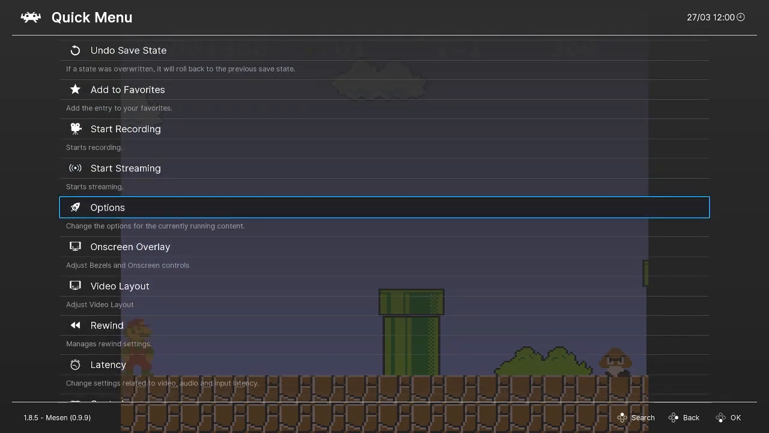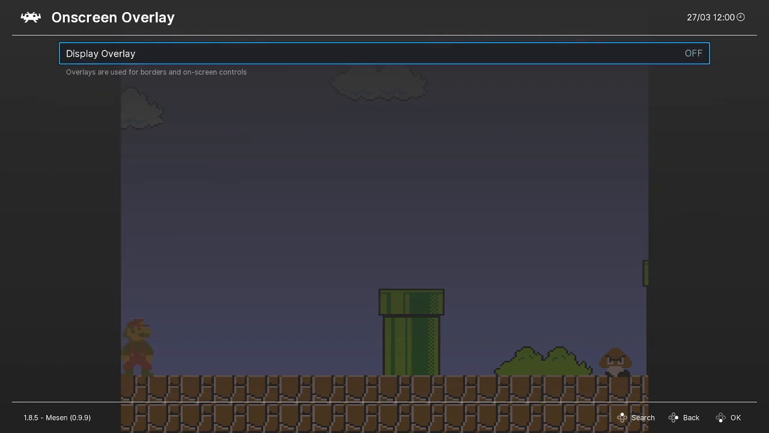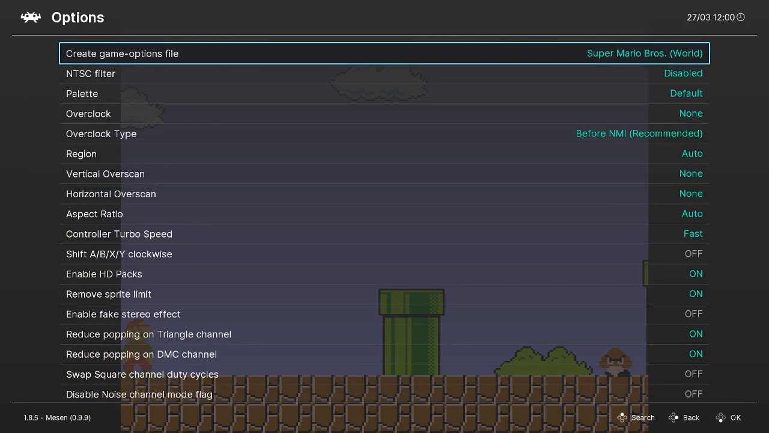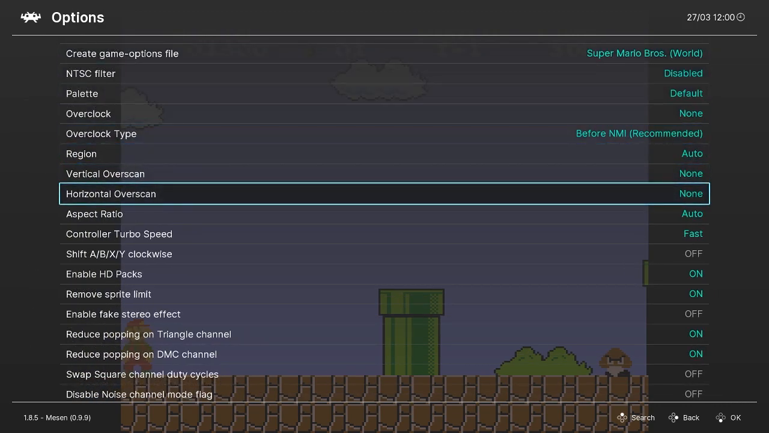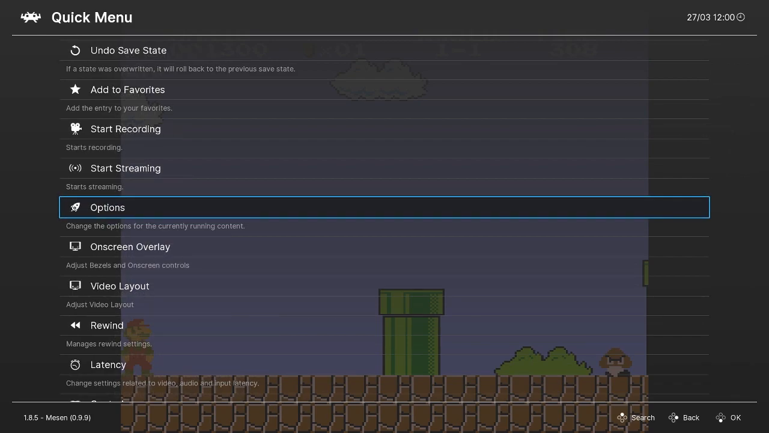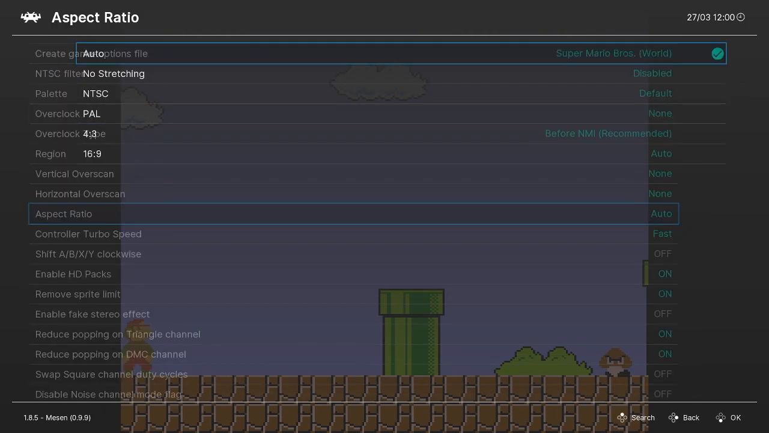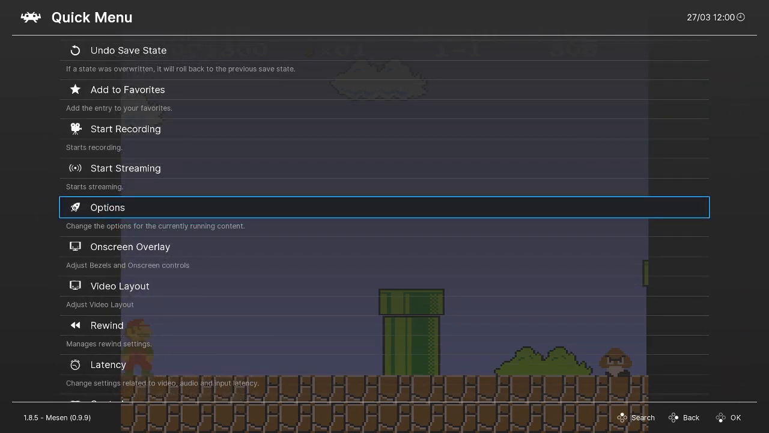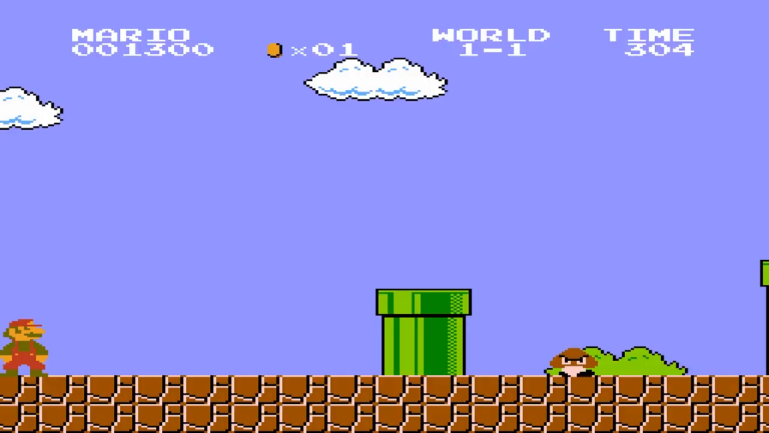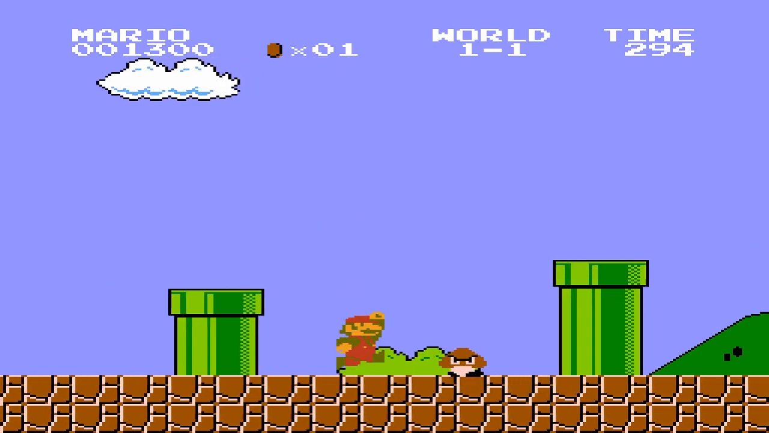For me personally, I don't like overlays. I would much rather just stretch it to widescreen. Yes, it means the pixels get a little bit stretched, but it's what I like. 16:9 aspect ratio is what you're looking for. This was under just options for this core. Aspect ratio 16:9. And now everything's nice and stretched out. Hey, no more black bars. Mario is free.